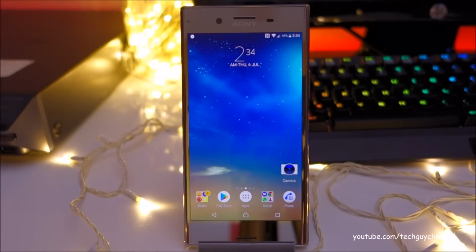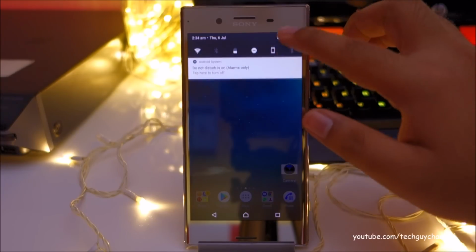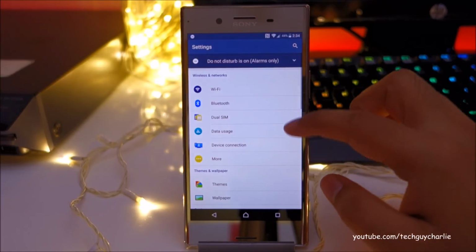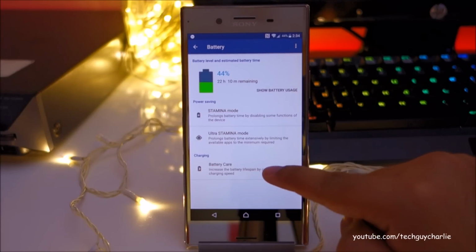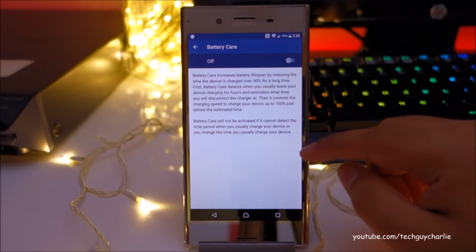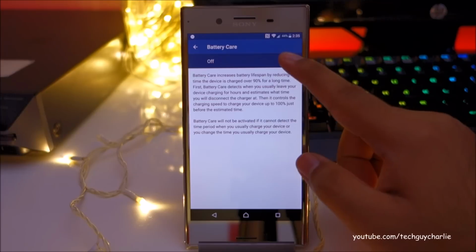In addition to Qnovo adaptive charging, the Xperia XZ Premium comes with a battery care feature. So to access the battery care feature, you go to settings, scroll down and tap on battery, and here we have the battery care feature. Now this is turned off by default and I do recommend that you turn it on.